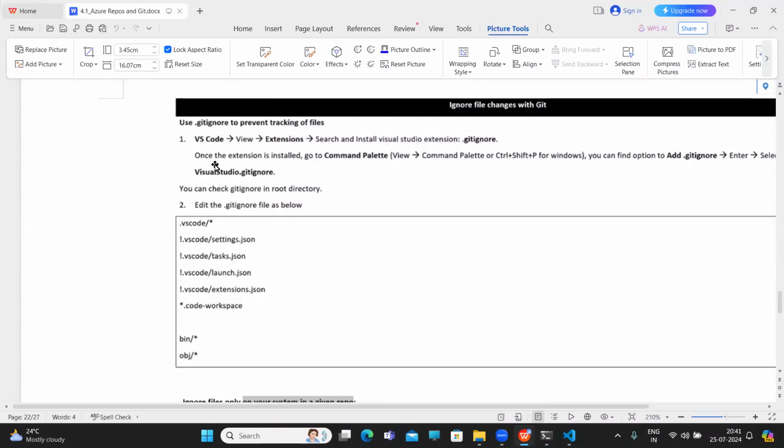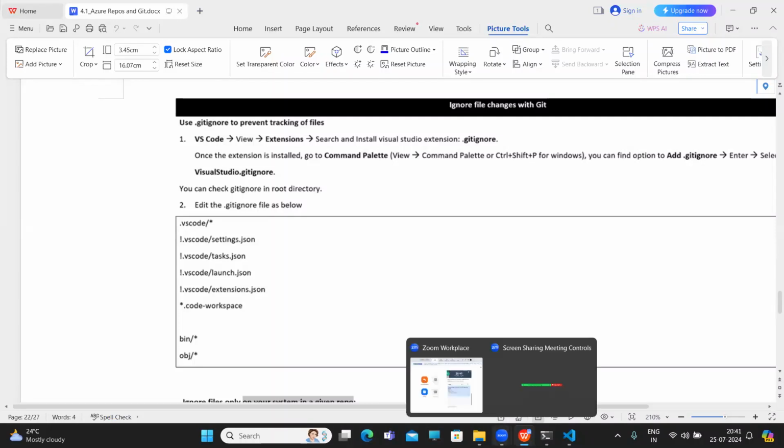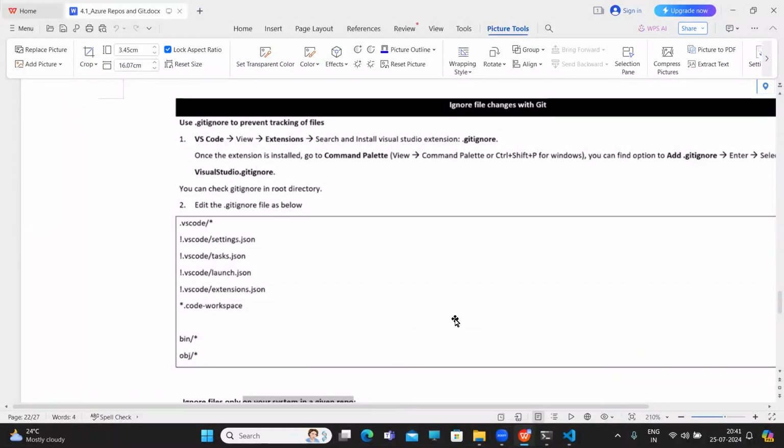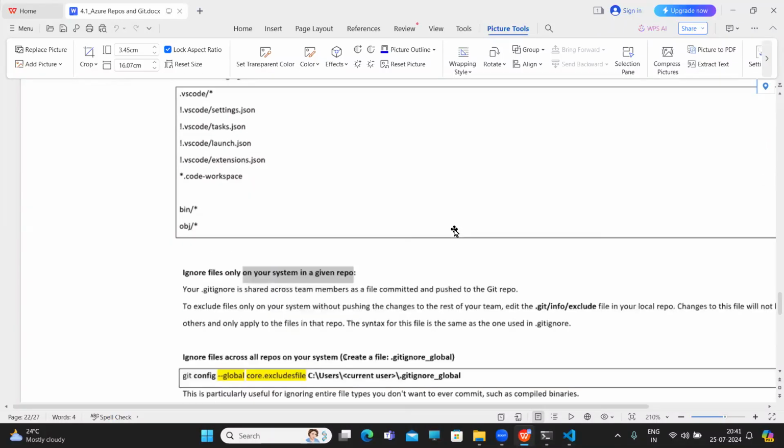Basically, if you see, .gitignore is part of your source code, which is getting tracked, and the same file is getting committed to the remote also. So in Visual Studio Code, we use extensions. I've given the steps, don't worry, whatever we have tried. And extensions.